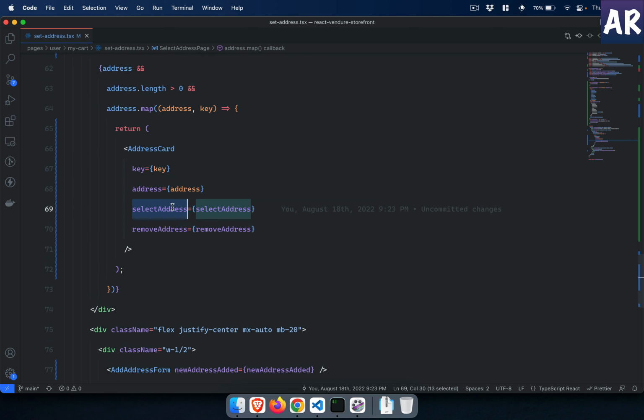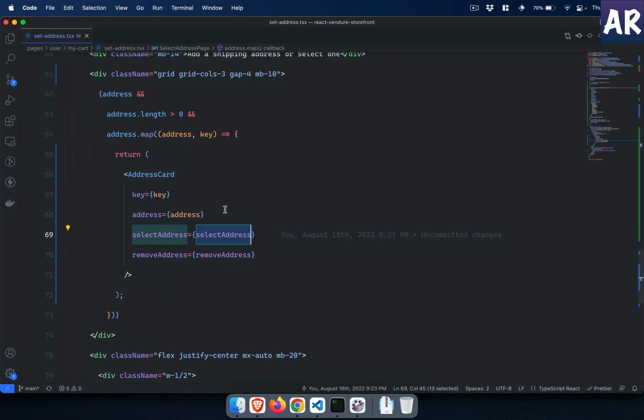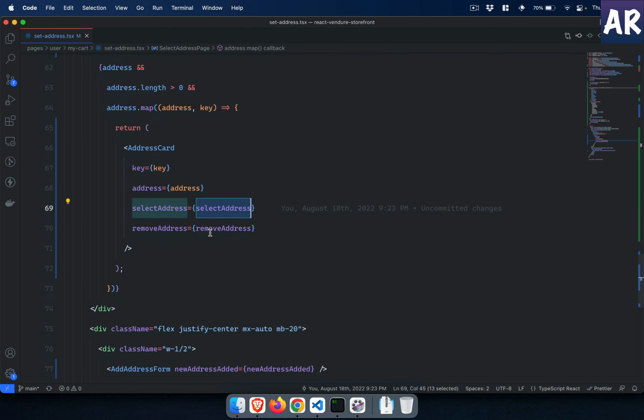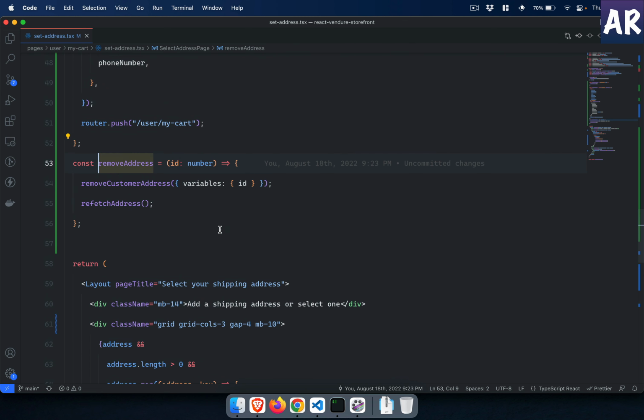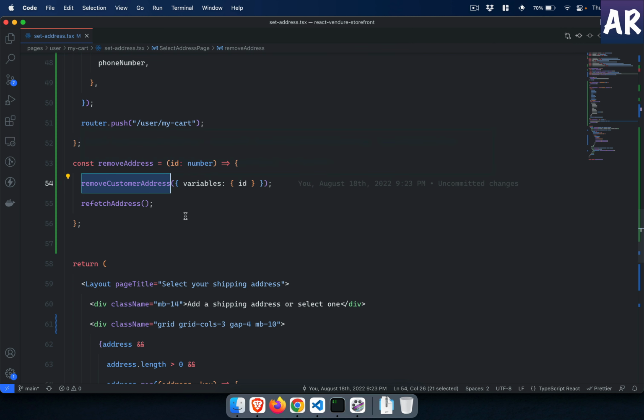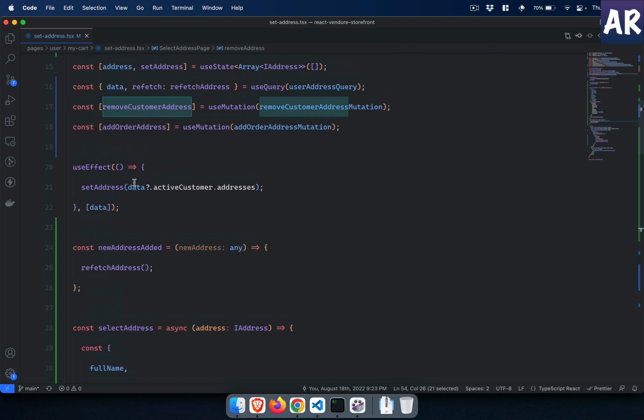Now on calling this function internally also on this particular page, what I have is select address. But before that, let's quickly look at the remove address because that's the simpler one. So on click of remove address, I am calling this function, which is actually a mutation. You must have already understood this. Okay, so let's look at the mutation over here.